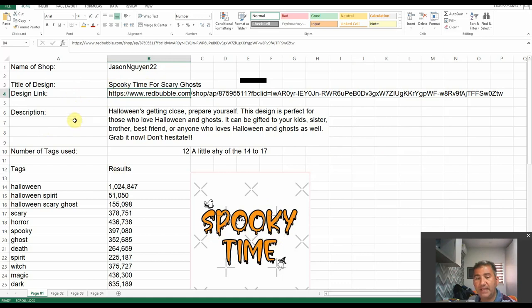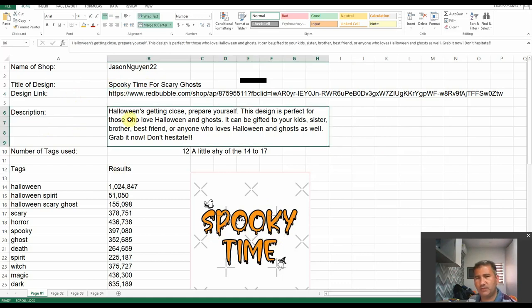We have the design link. And the description used, which wasn't a real bad one, is: Halloween's getting close, prepare yourself. This design is perfect for those who love Halloween and ghosts. It can be gifted to your kids, sister, brother, best friend, or anyone who loves Halloween and ghosts as well.